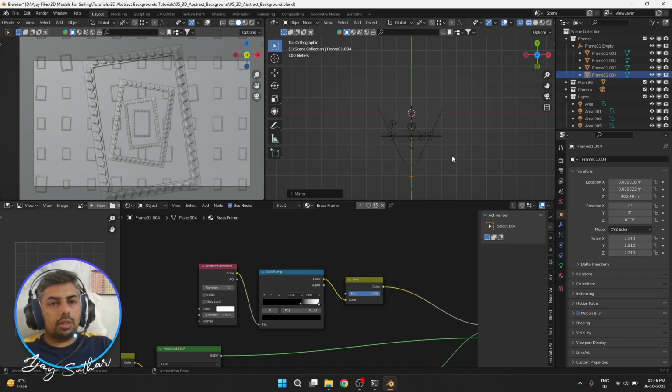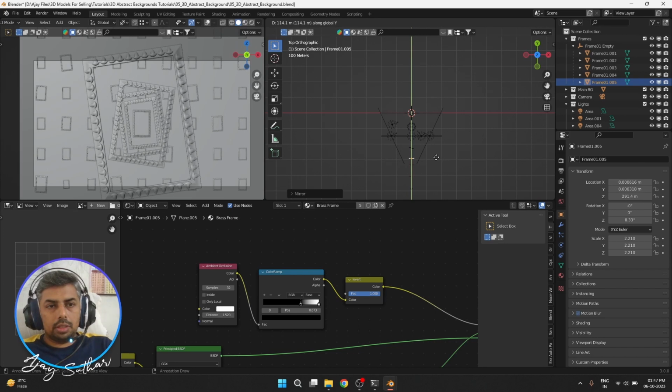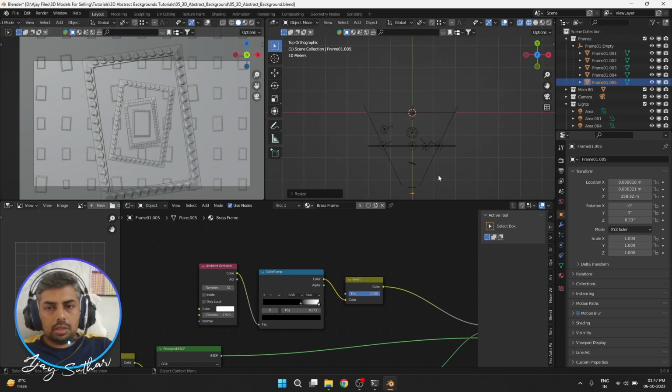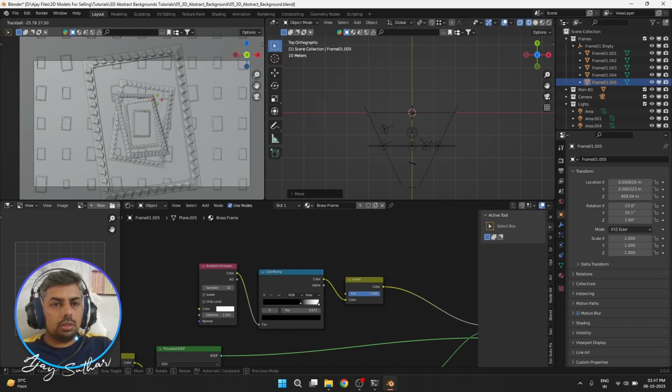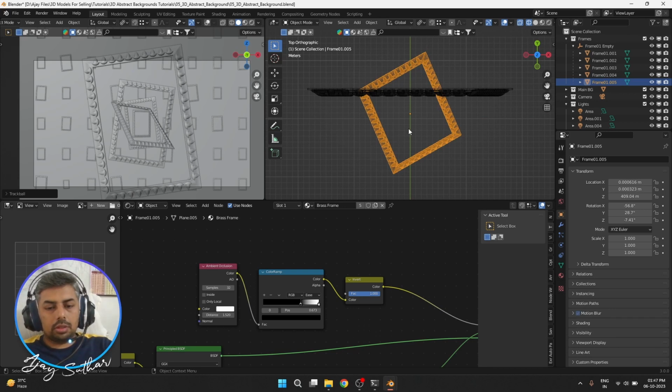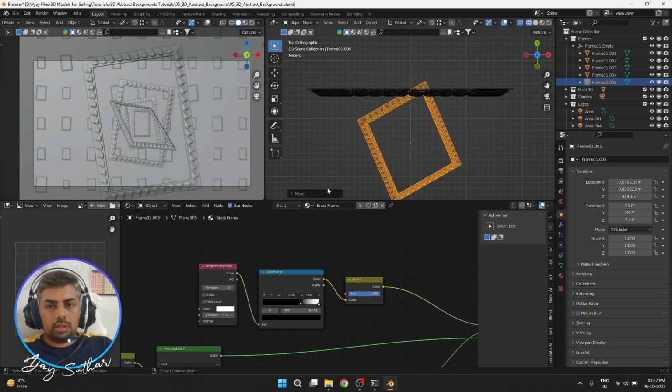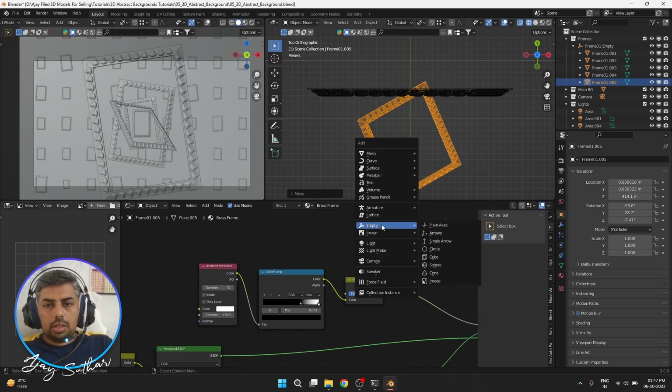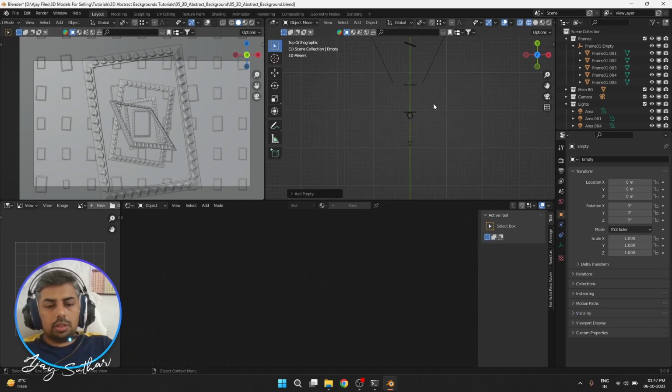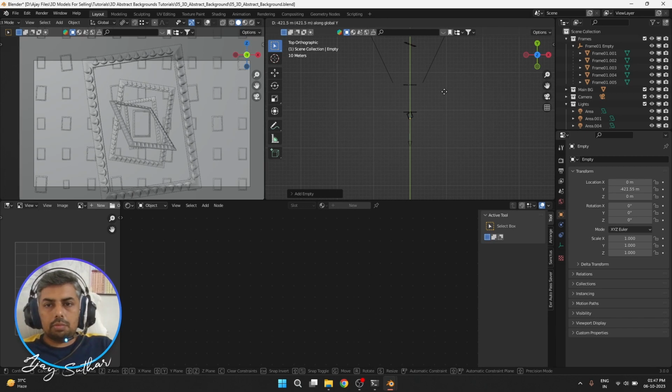Okay, and one more Shift D at some center here, I guess. Scale it like 1, and press R twice. This is good. Okay, so let's see where it is. This is nice. Let's have an empty here, G Y, and let's position it somewhere here.